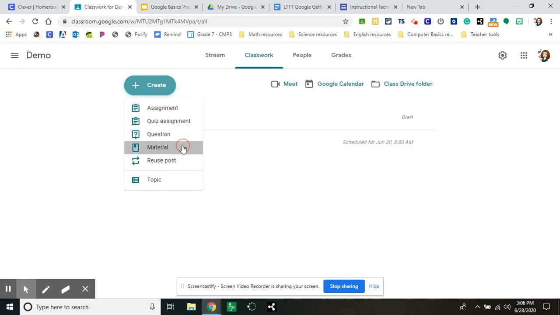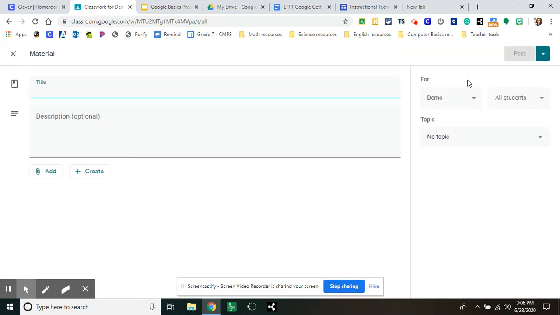Again, material, this is just for adding, there's no grading or anything. You can add straight from your Google Drive, which is really, really nice. You can add a link, which would be a URL from a website or the internet. You can add a file, which comes from your computer hard drive, or you can attach a YouTube video.